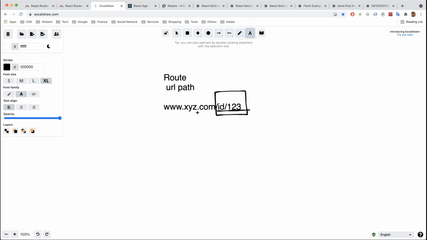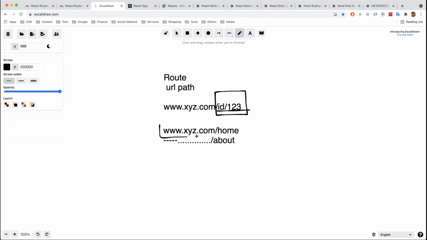What else do you see? We generally see this also, www.xyz.com/home, and similarly the website URL/about, kind of thing. The slash after the actual URL, the part after the slash, is known as the path. This is known as path, okay? This is path.